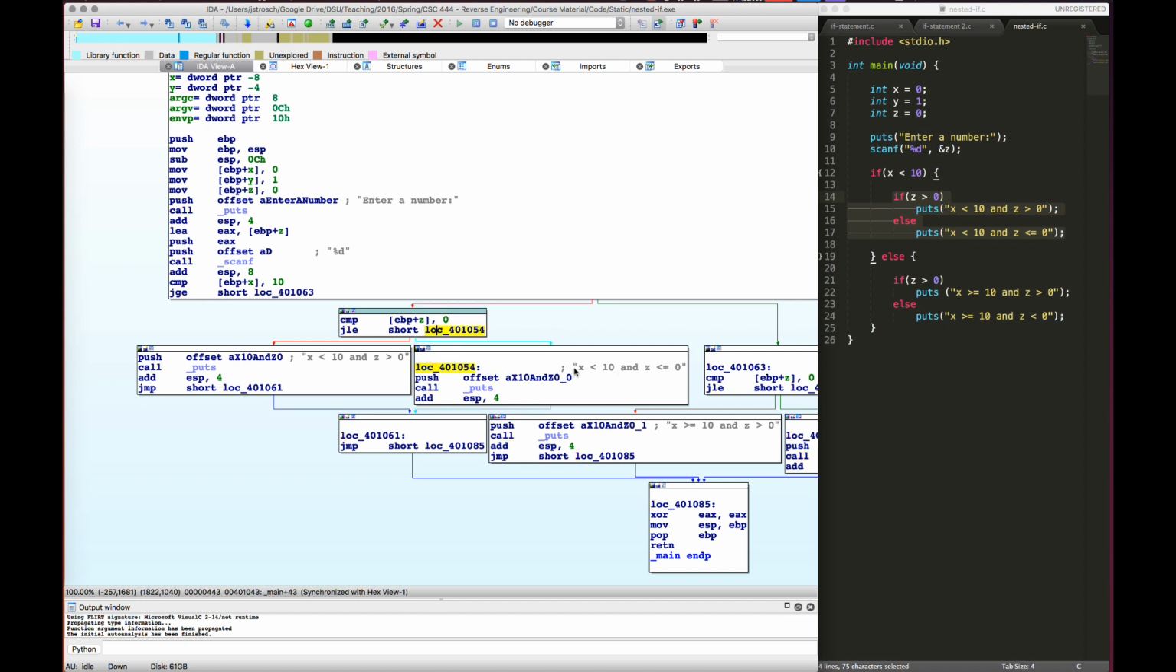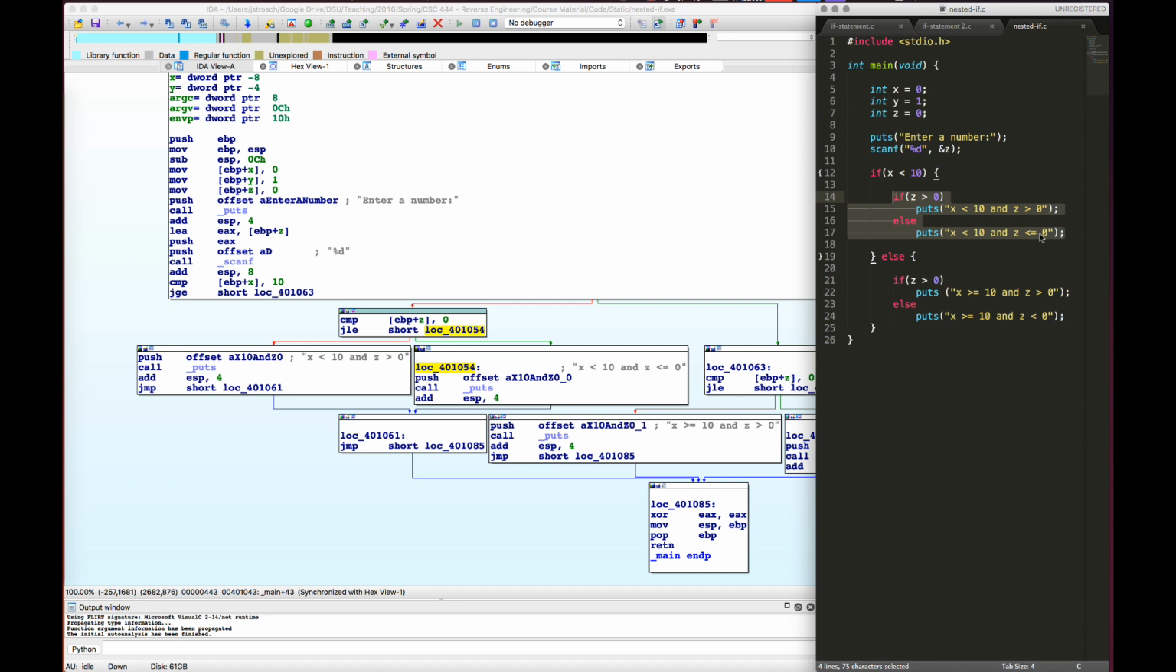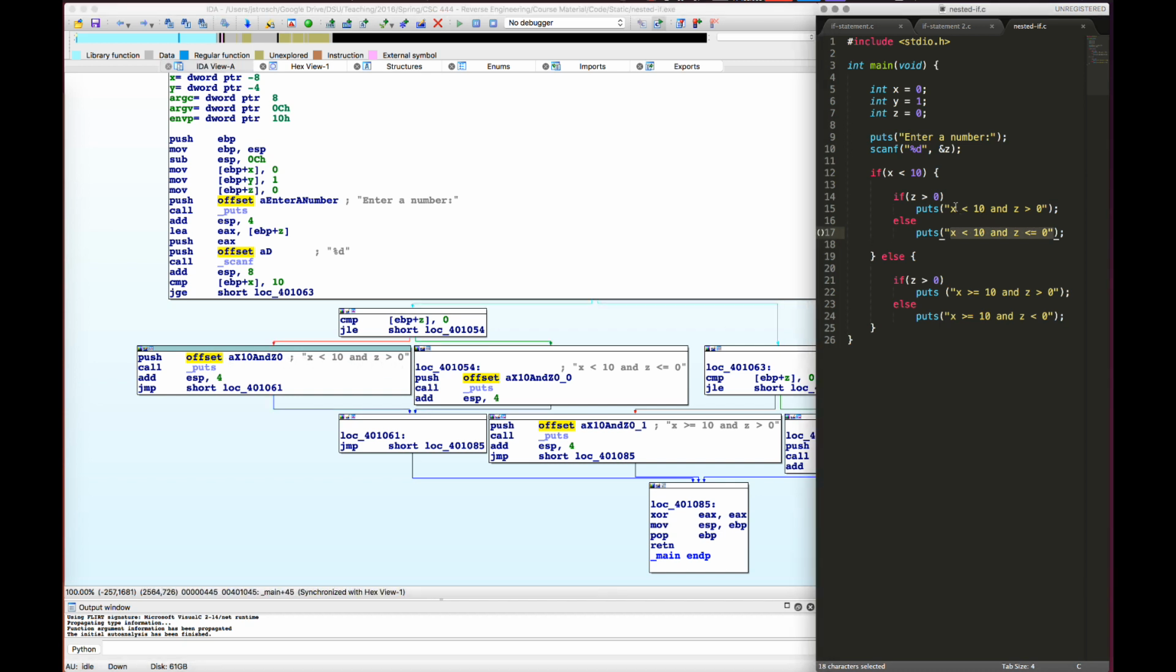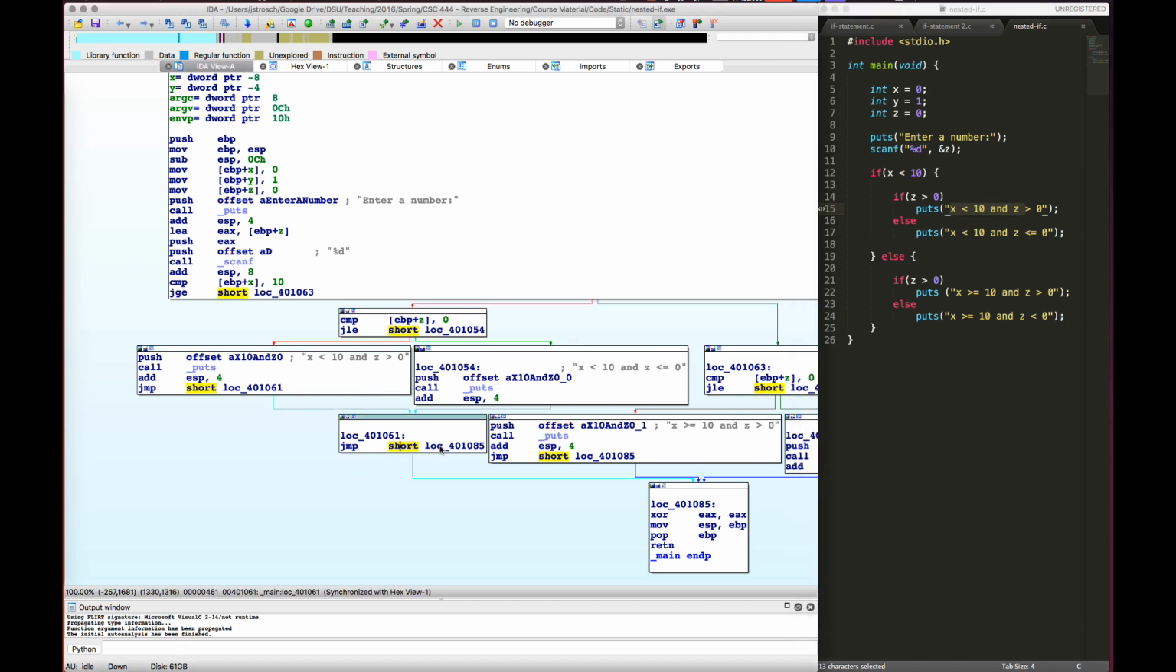And you can see we're printing x is less than 10 and z is less than or equal to 0, which is this string in this print right here. If we don't take the jump, x is less than 10 and z is greater than 0, which is this right here. Once those are done, both of those funnel to this jump, and that jump takes us to the end of our function. 401085 is essentially the epilogue for that program.